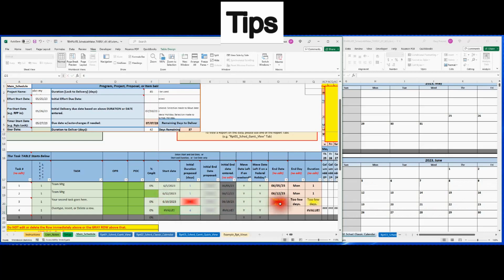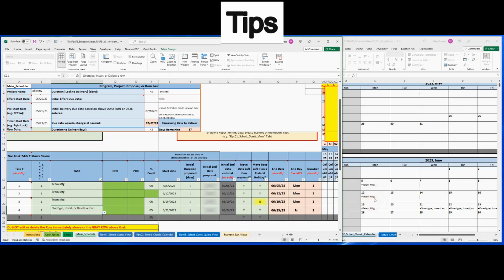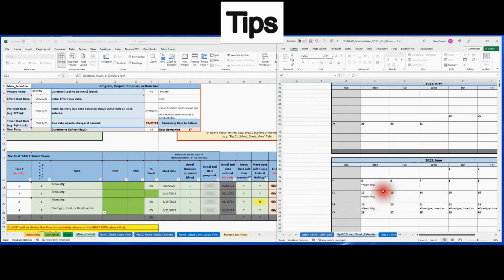So you're not going to be able to use that date unless you say, no, forget about federal holidays, and then it'll say it's on a Monday. So the point is, now we've created 3 items for team meeting, and we'll change this name again to team meeting. And we'll take a look at the calendar. You'll see in June, team meeting, team meeting, team meeting, and then the final information of overtype or insert here.